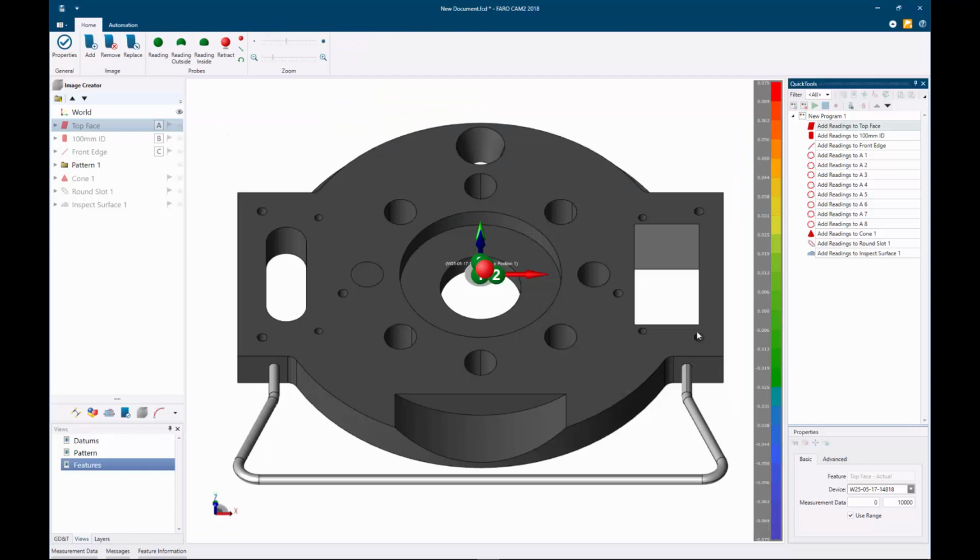The number of readings required for each feature can be set in the Properties panel, located at the foot of the QuickTool panel. The image will show green spheres represent where the reading should be taken, and the red sphere where the user must compensate. These can be manually moved around the image to instruct where the user must probe.